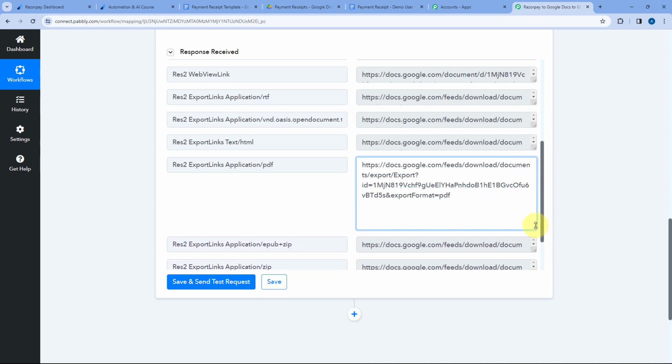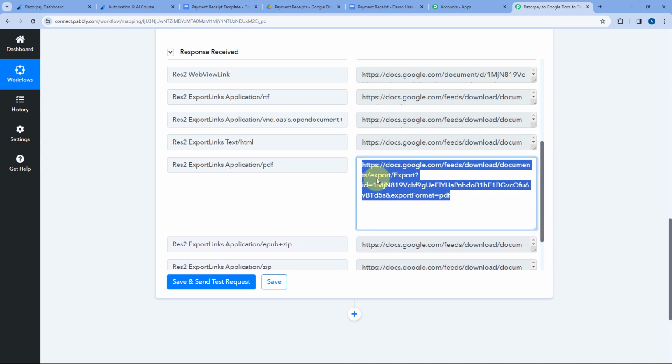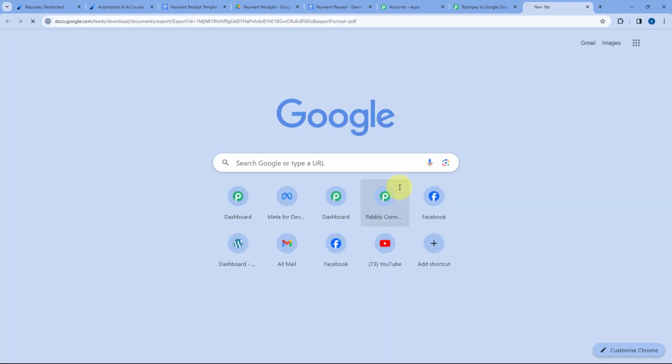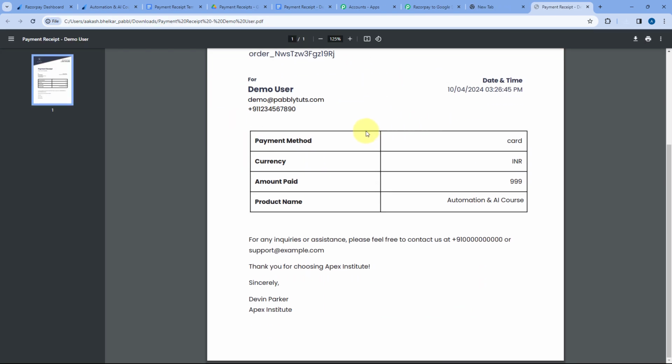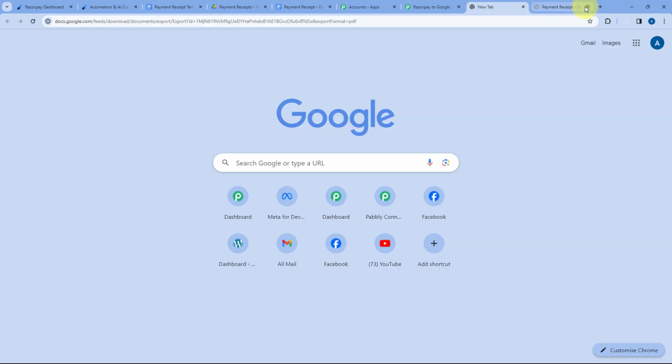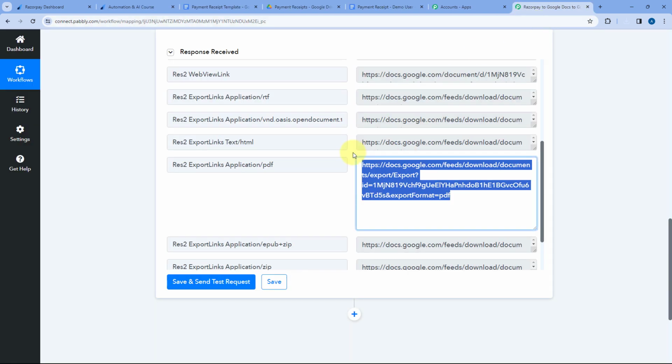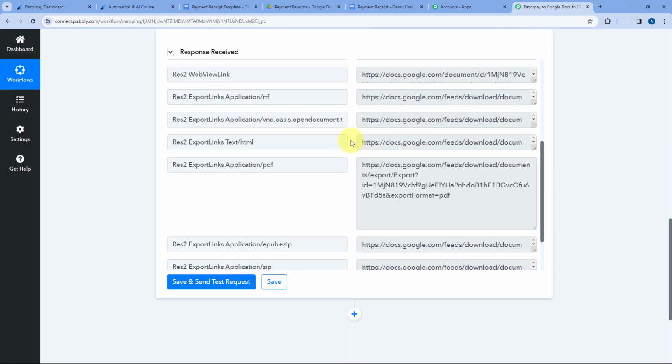This is a link of the PDF file of the same payment receipt which we have generated just now in the previous step. We will just copy this link from here and paste it in a new tab in our browser. And here you can see just now the PDF file of the same payment receipt which we have generated is downloaded in my system. So in this way, you can see we have successfully received the PDF file of the payment receipt as well.